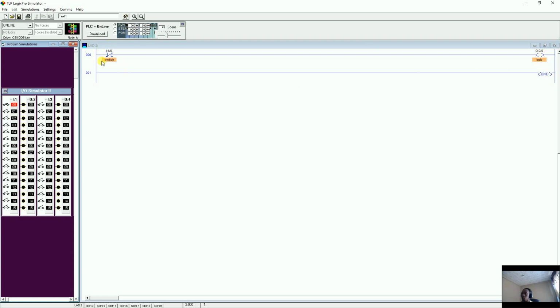So that's why we call this one examine if it's open. So examine if open. I'm opening my switch, then the output is on.